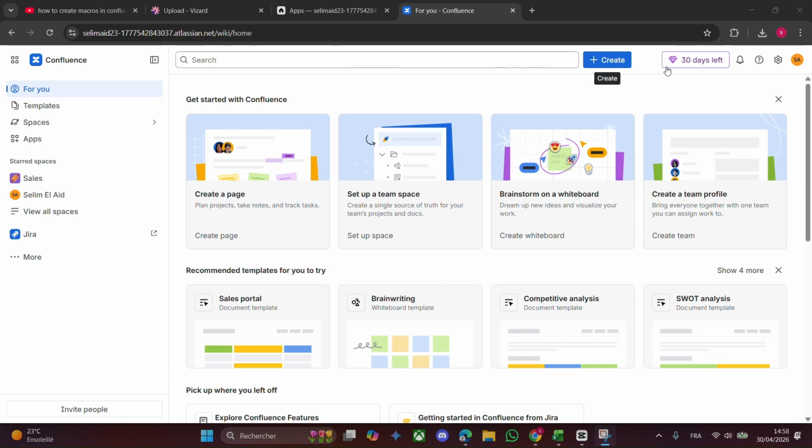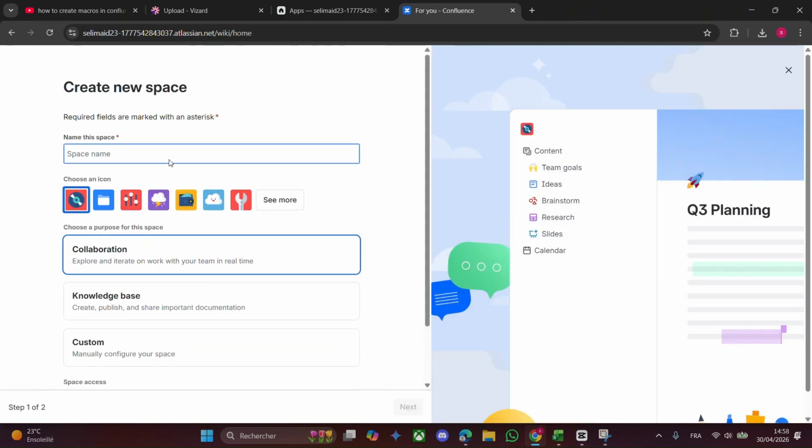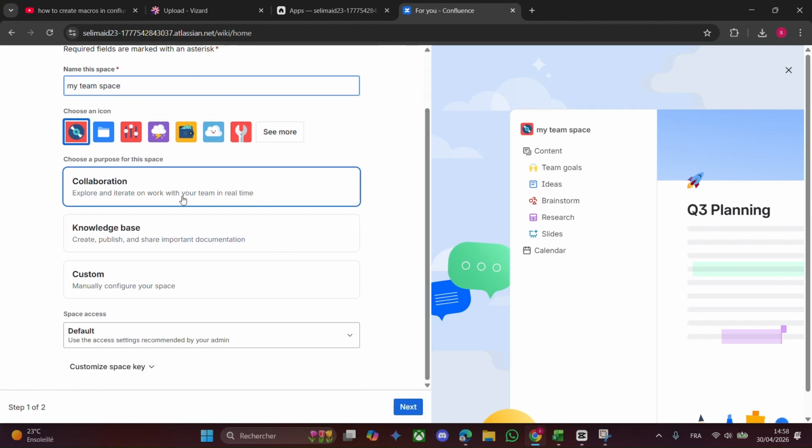So first, log into your Confluence account, hit the plus button on the top bar, which is plus create, click on that, click on more, you will find space here, click on space. So I'll name the space, for example, my team space. And choose the purpose of the space if you want to collaborate, or knowledge-based or custom. We're going to stick with Collaborate default and hit Next.